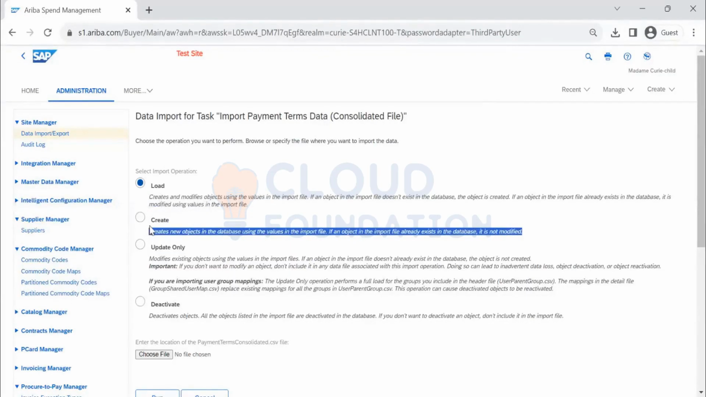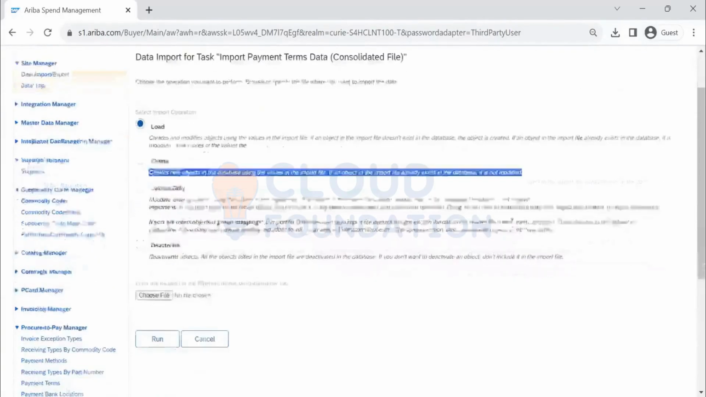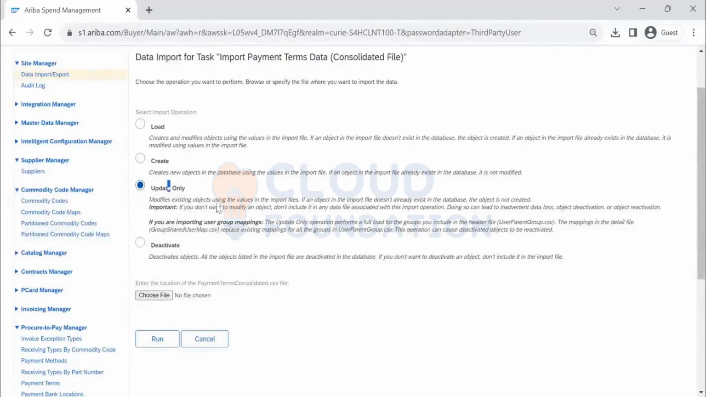If it is missing, it will load it. If it is there, it will not correct it. But if you use the load, it will update the existing ones also. In the third case, modify existing values, but it will not create any new record.